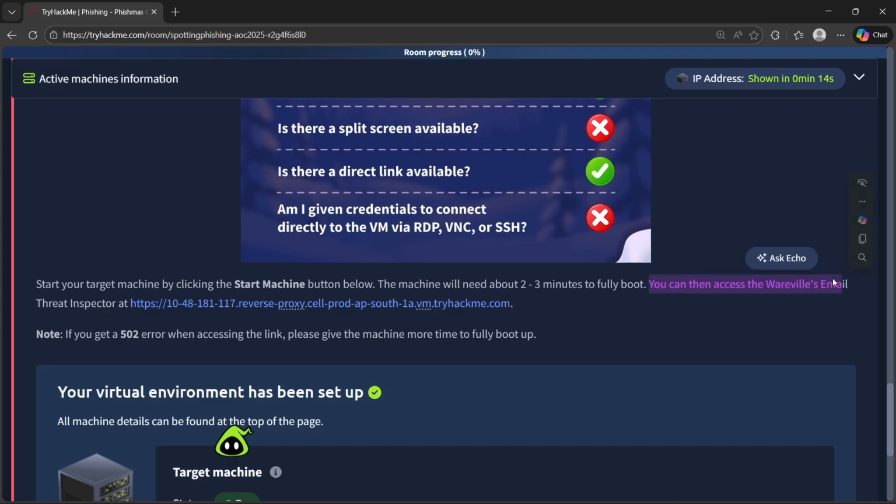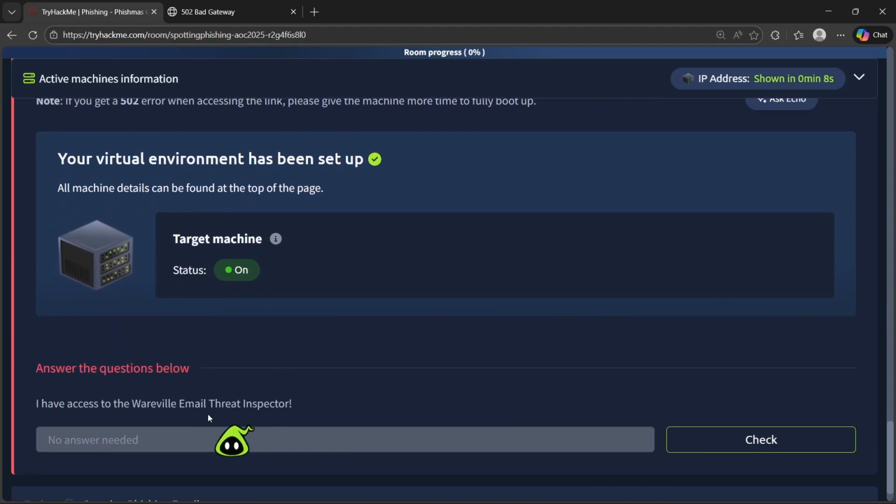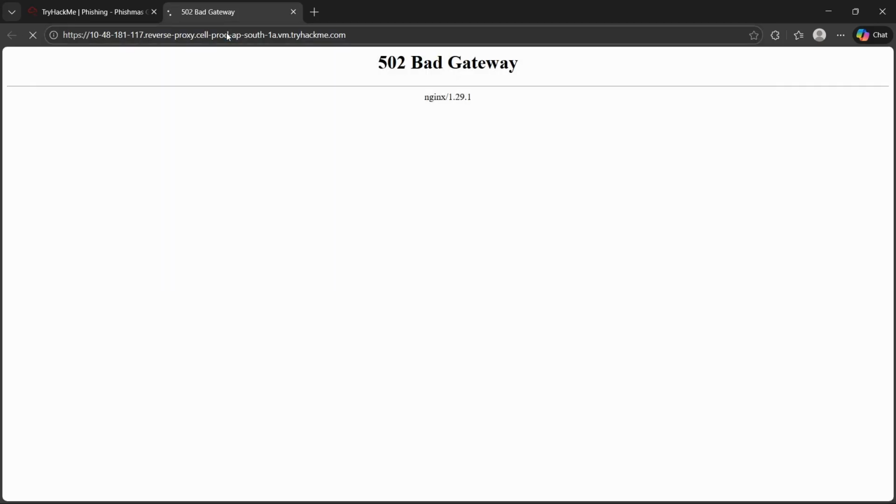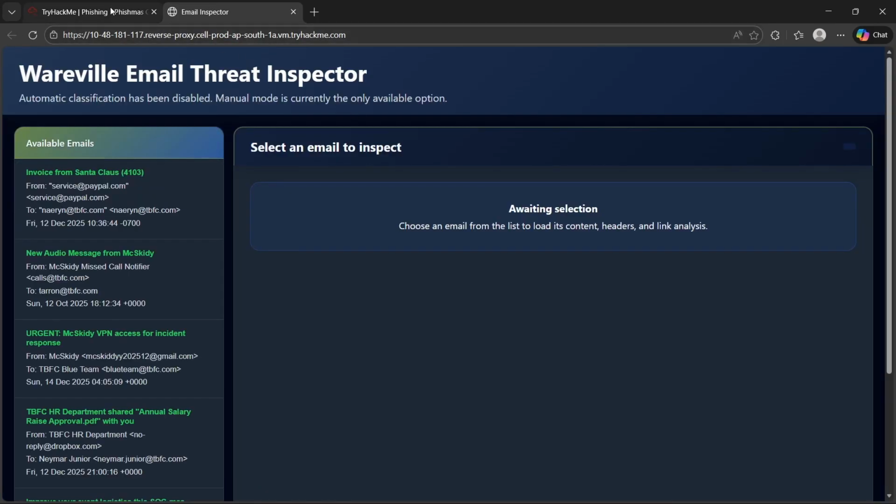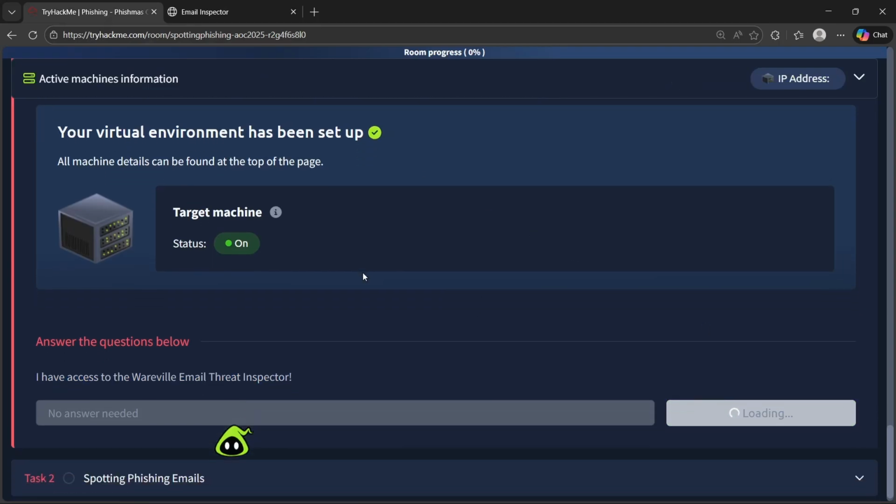You can then access the Wirewell's email threat inspector. Here it is. We just need to wait a little time to get it working. So I have accessed the Wirewell email threat inspector, and we were able to access the email inspector right now. We can just check this.